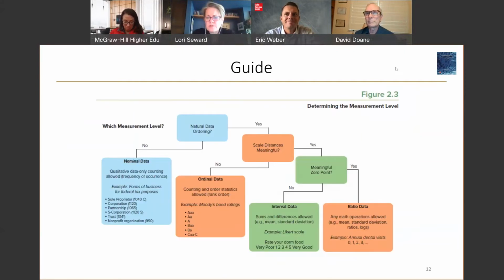We also include diagrams and illustrations. This is one that shows up in our chapter 2 to help students see how to determine the measurement level. We give examples of different types of measurement levels, and we have the text to go along with the diagram, but we feel having both of those helps students better understand the concept.